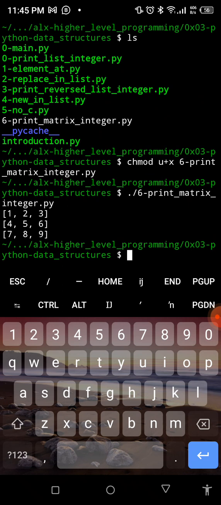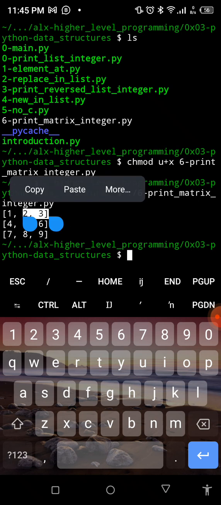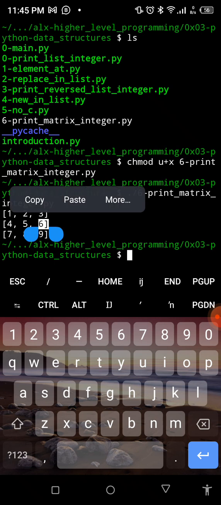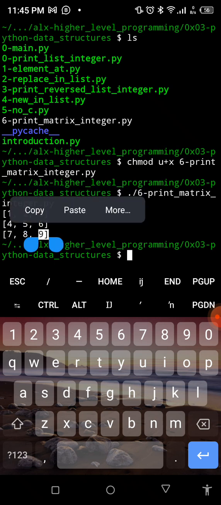It printed it individually. Each list was printed out, which is 1, 2, 3, 4, 5, 6, and 7, 8, 9. So those 3 points, and this loop runs only 3 times. The first time it runs, the 1, 2, 3 was printed out. The second time it runs, the 4, 5, 6 was printed out. And the last time it runs, the 7, 8, 9 was printed out. So that's 3 times it loops.